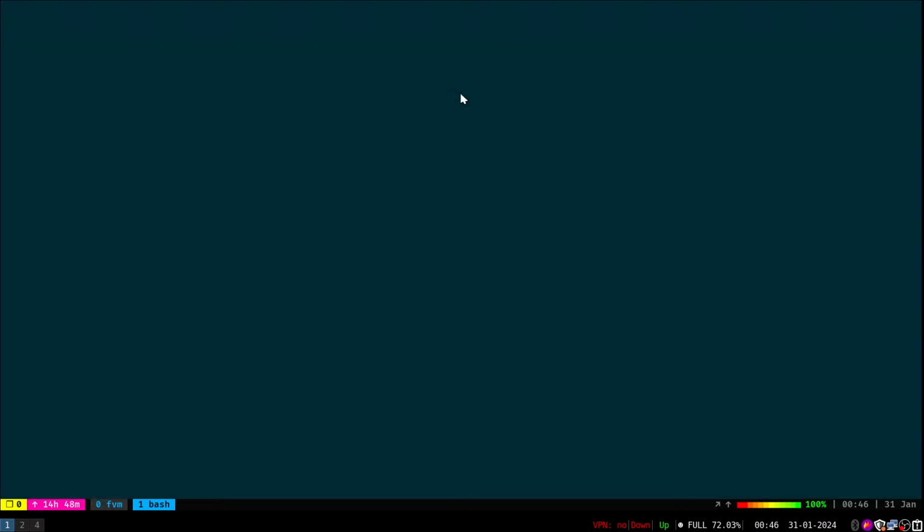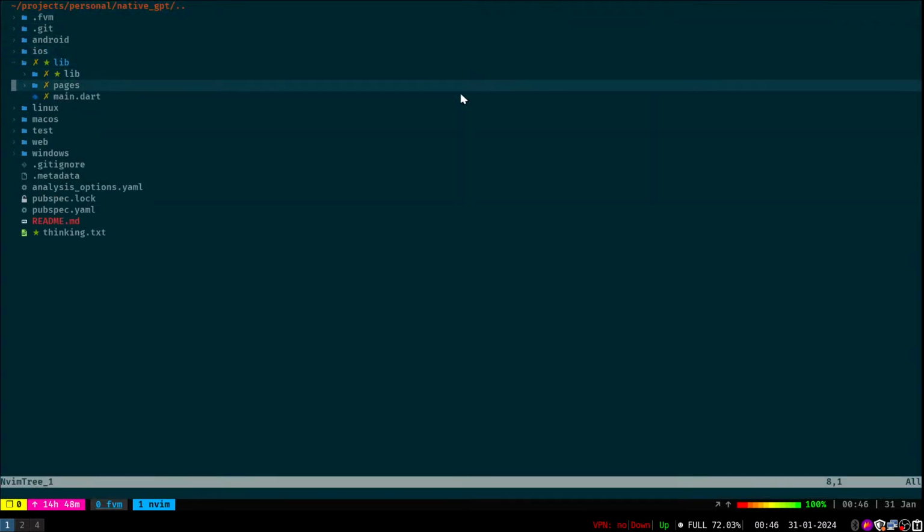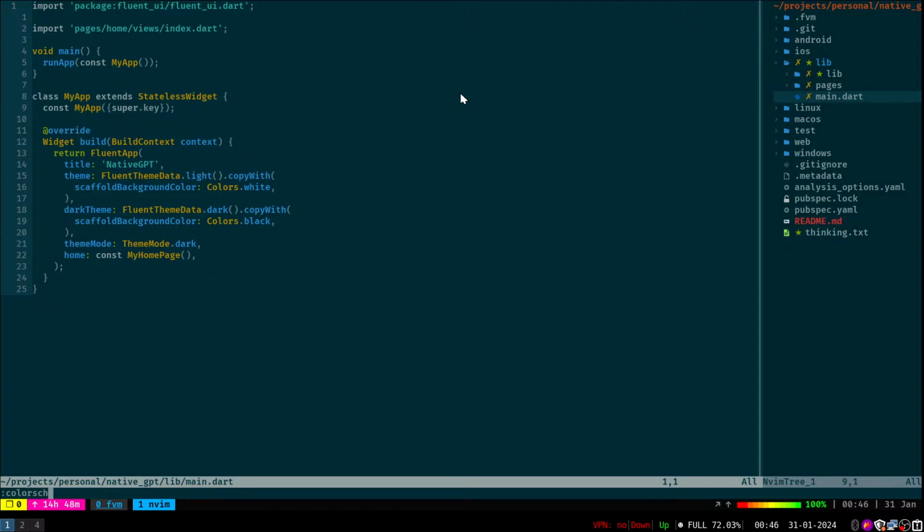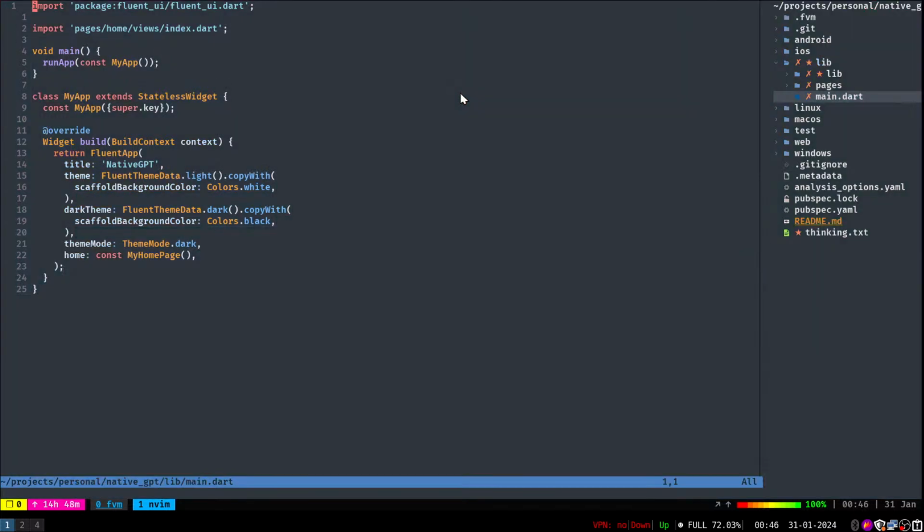Open NeoVim. All right, I'm gonna do color scheme, like GitHub dark. So beautiful, it just ain't fair. Let me resize these little things. Like so. All right.